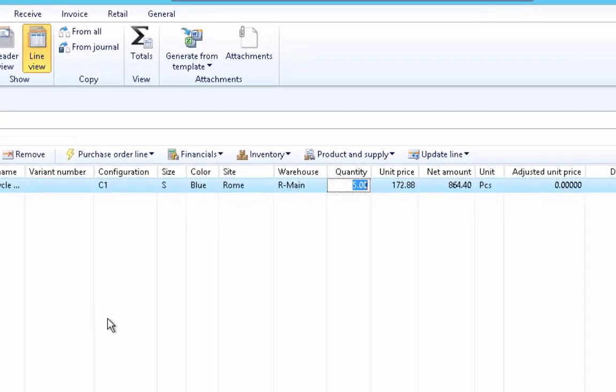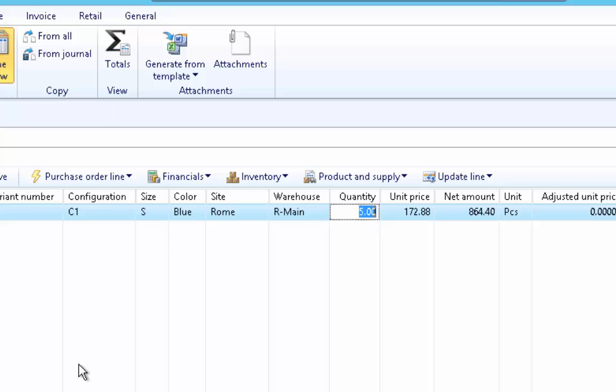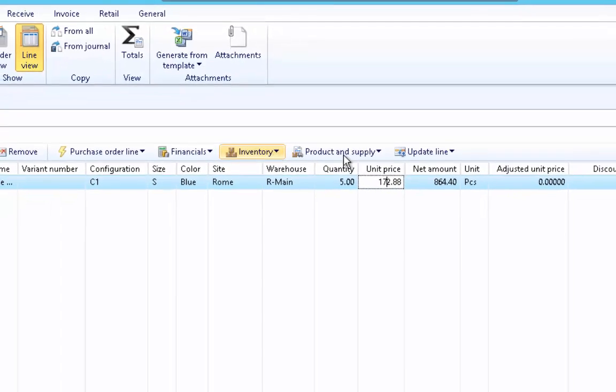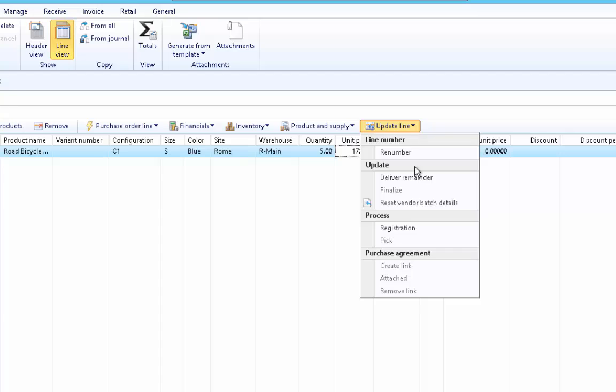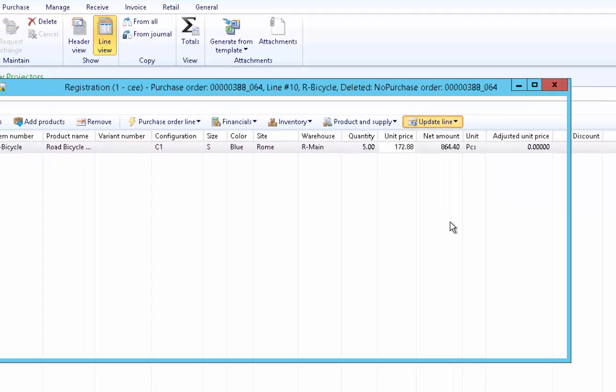We have a purchase order for 5 pieces of road bicycle with small size in blue color, and this is being received at site Rome and warehouse main warehouse of Rome. The purchase order is just created. Now let's try to register it. From update line, click on registration.